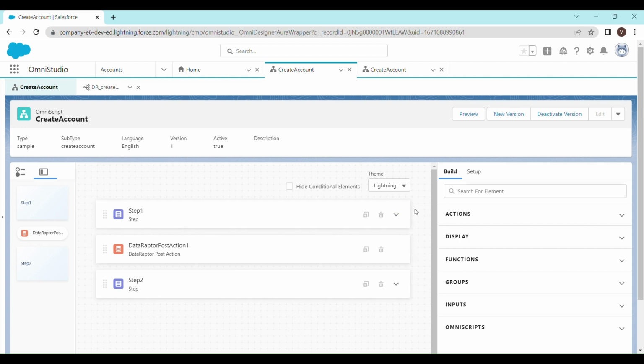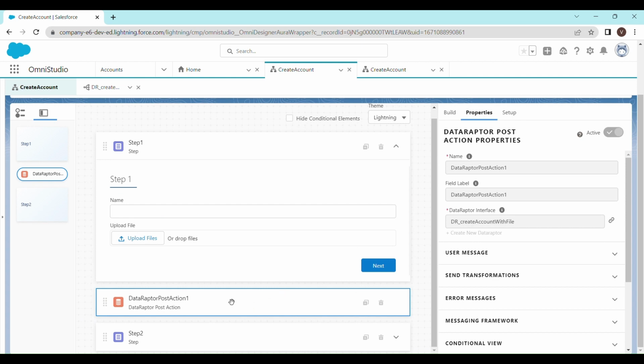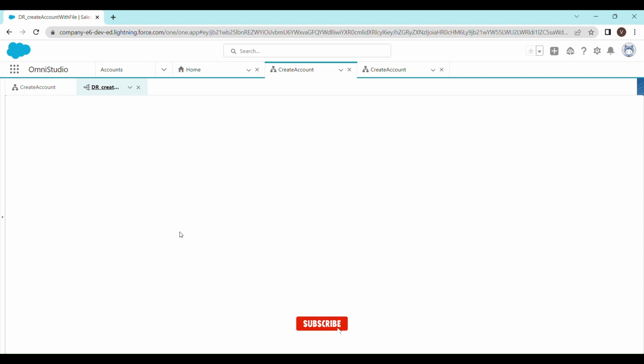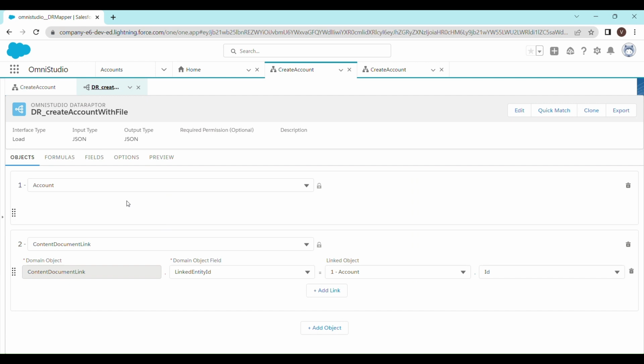Before moving on, let me just show you how the previous solution was working. So this was our OmniScript in which we had one step. We were taking the file to be uploaded and name of the account. And next we had a data raptor post action, wherein we were simply creating an account and linking an attachment to the same.